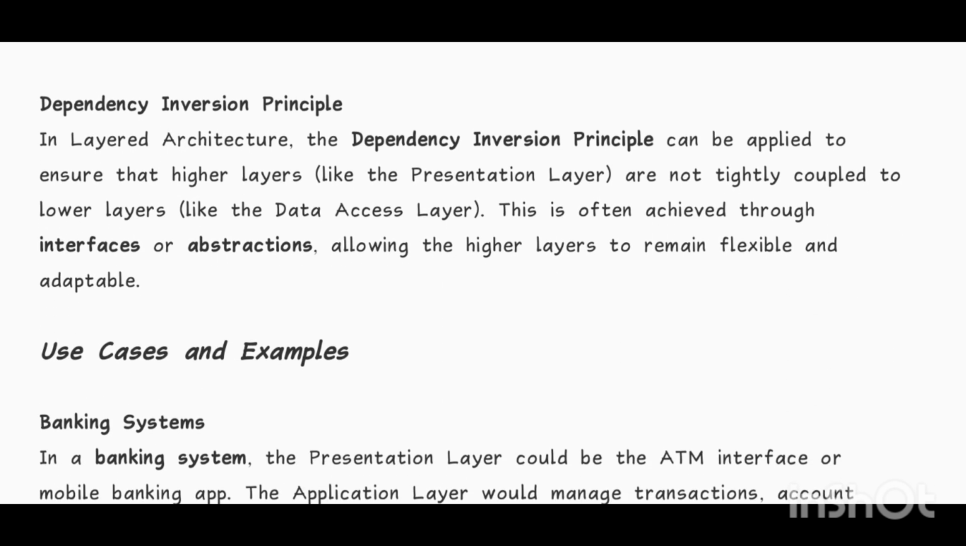Dependency inversion principle. In layered architecture, the dependency inversion principle can be applied to ensure that higher layers, like the presentation layer, are not tightly coupled to lower layers, like the data access layer. This is often achieved through interfaces or abstractions, allowing the higher layers to remain flexible and adaptable.